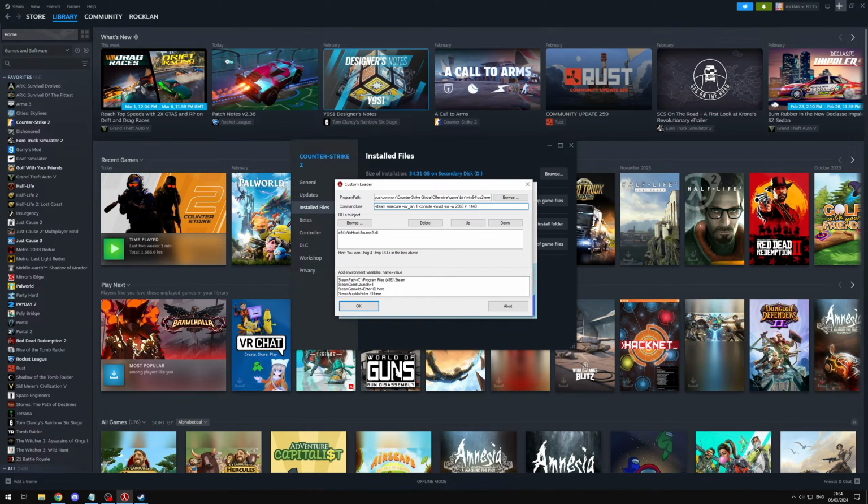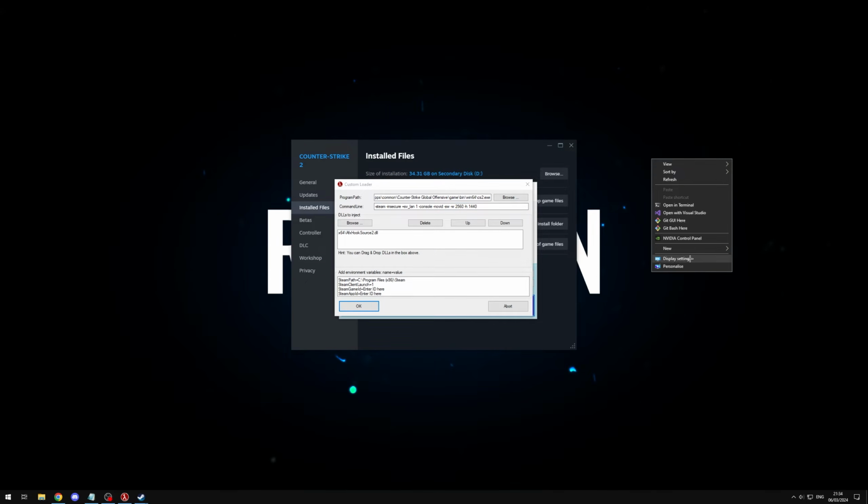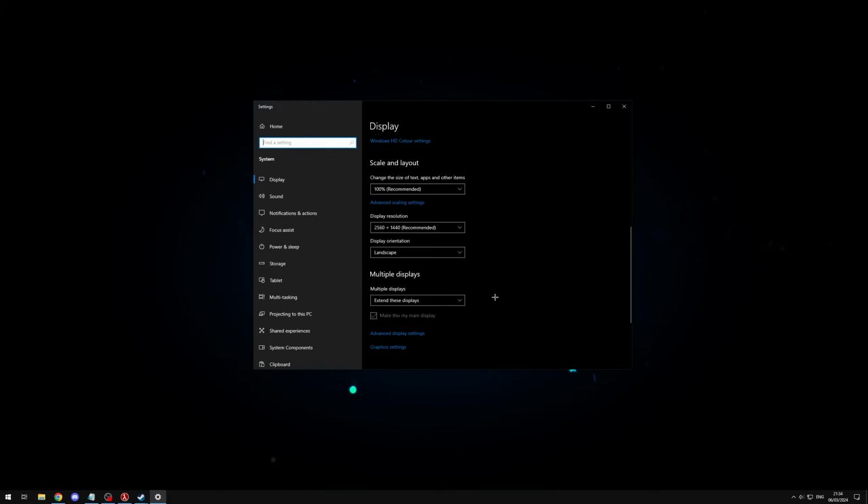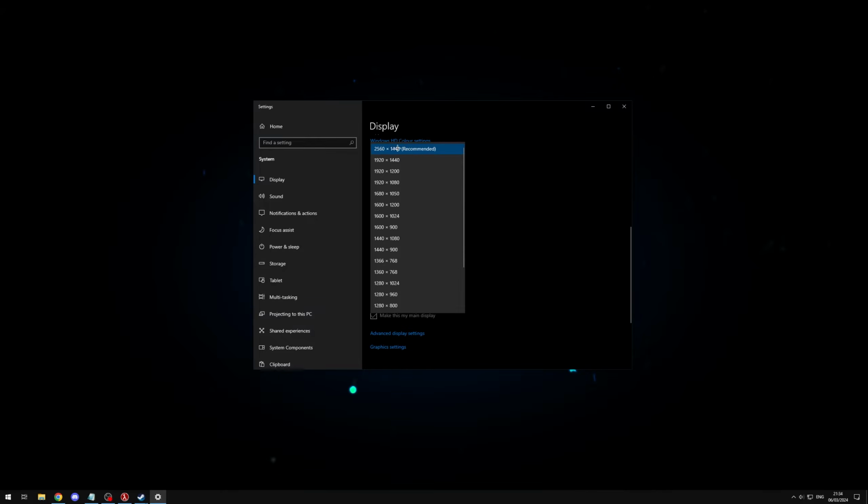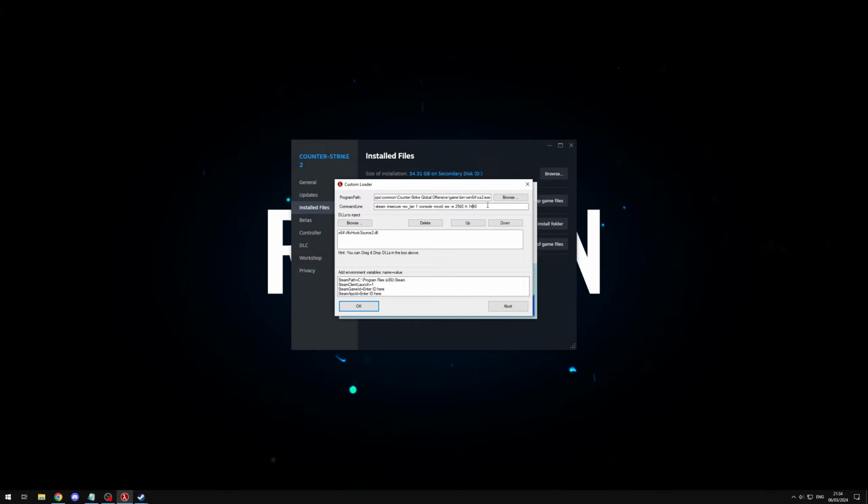If you don't know what resolution your monitor is, just right click on your desktop, go to display settings. With your main monitor selected, come down to display resolution, it will tell you here. So mine is 2560 by 1440. Yours may be 1920 by 1080. So just type that in here.